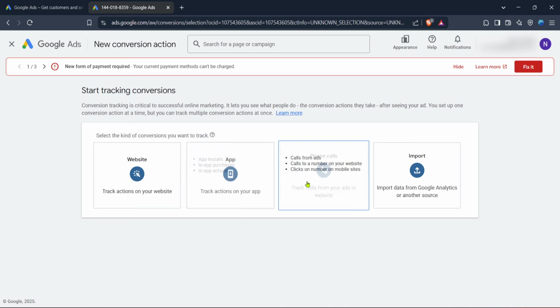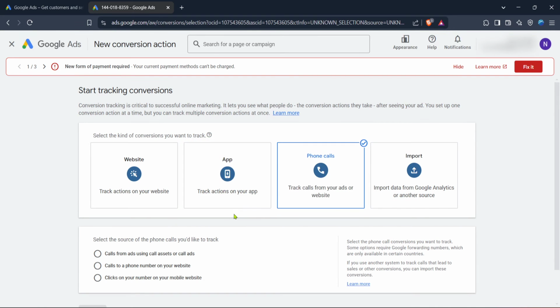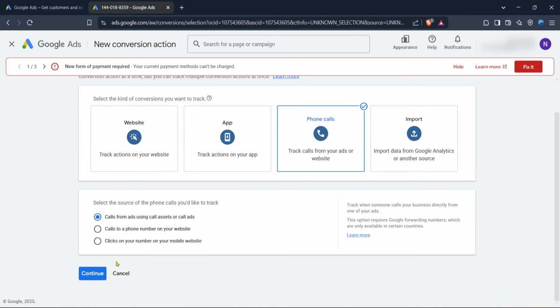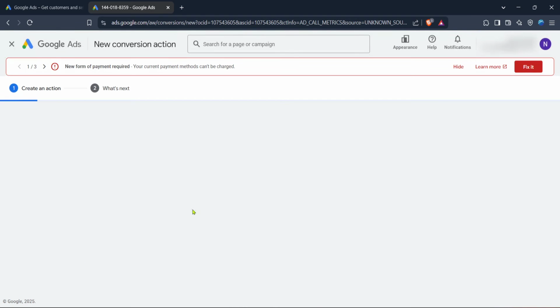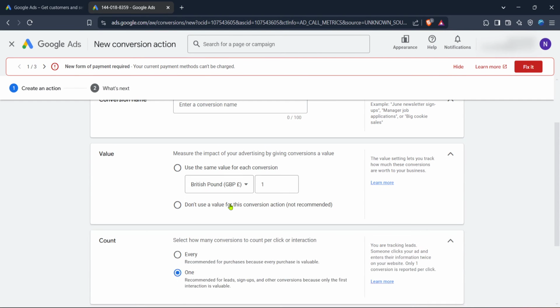After clicking to create a new conversion action, you'll be presented with several options. Choose phone calls from this menu. This is the heart of setting up a call-only campaign, as it will focus on encouraging potential customers to get in touch with you via phone. It's essential to have your business phone number ready, as this will be required later in the setup process.